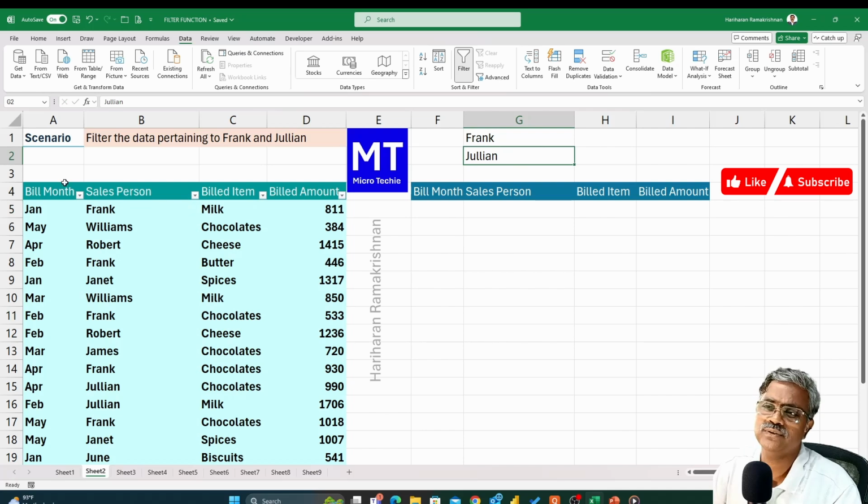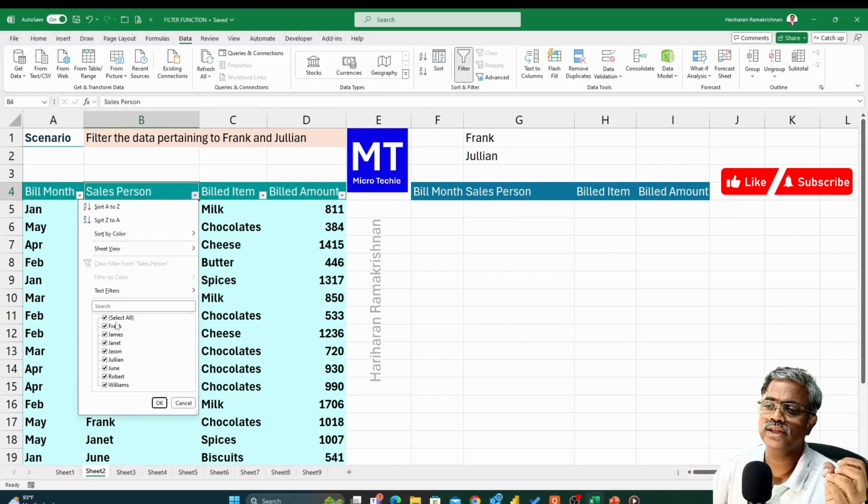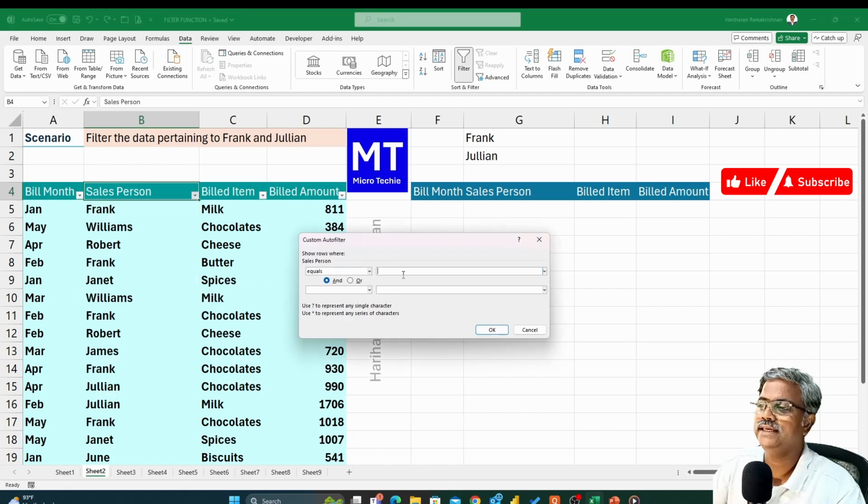So if it's a normal filter, how do I filter for Frank and Julian? I can click this drop down, check the boxes and activate Frank and Julian. But if I want to do it through the text filter, how do I do it? I would go to the custom filter, equals to Frank, and the next person equals to Julian. When I selected it, see, I kept and as a logic between these two conditions.